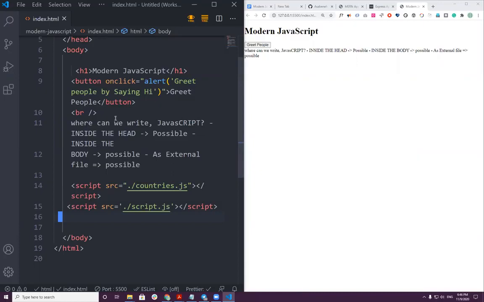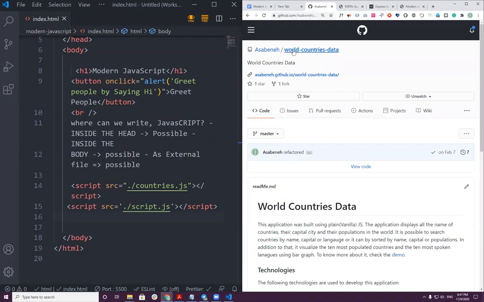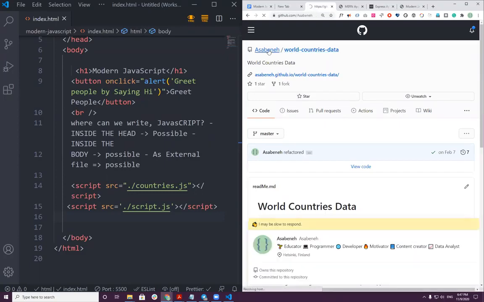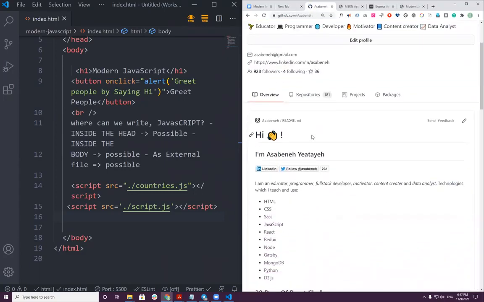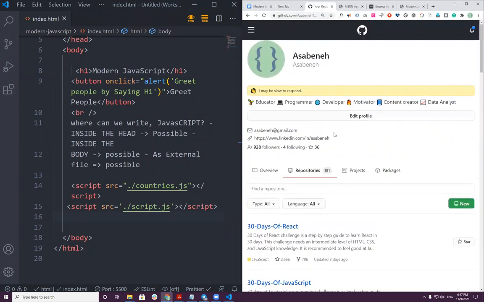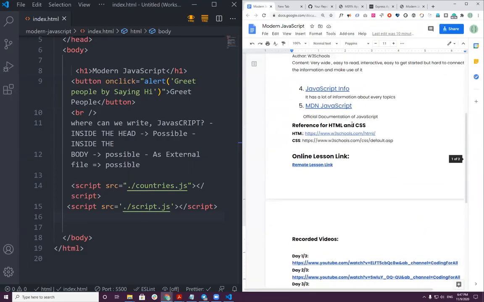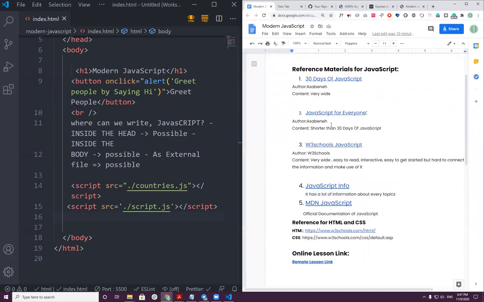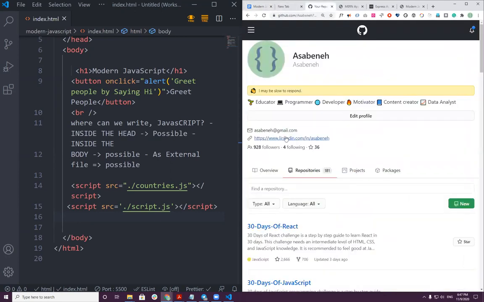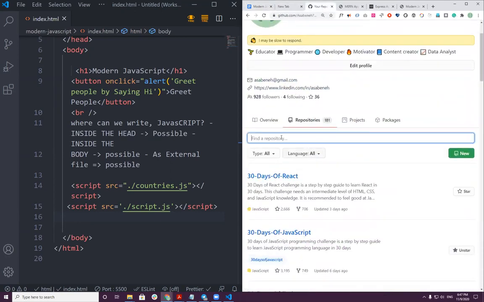Oh, how do we get the countries list? That's a very good question. Last time I showed you the repos, and everything is also in here because the reference materials are here. JavaScript for Everyone: if you click on here, it will take you there. Or another alternative is you come to my repo, JavaScript.